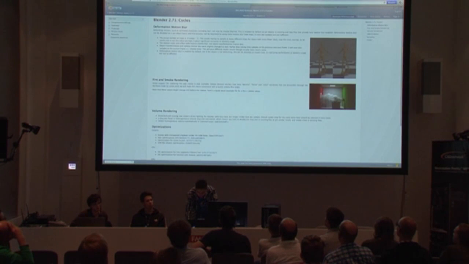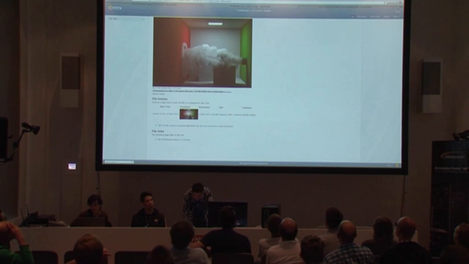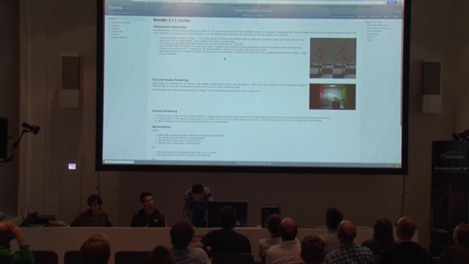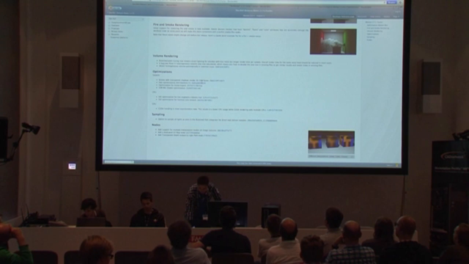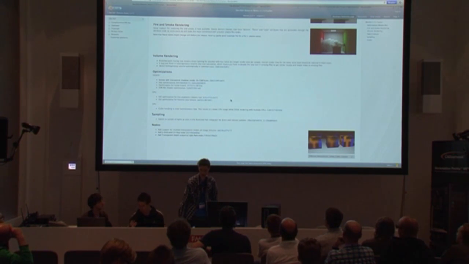And if I look at my work in progress release logs for the next upcoming Blender release, you see the big two features that have been added recently: deformation motion blur, and smoke and fire rendering. And you also see here some optimizations already. Here we made transparent shadows 30 to 50% faster. We made hair rendering faster, and CPU, GPU optimization. So we're working on that at the moment.